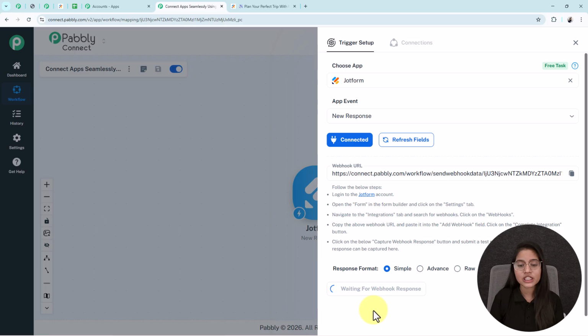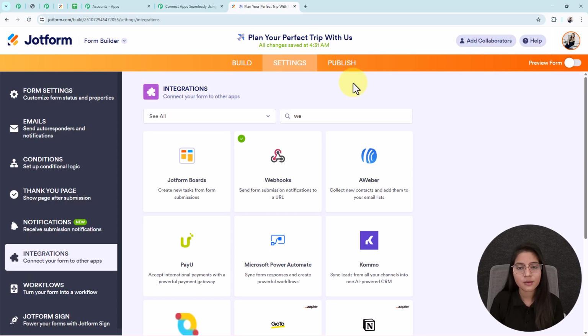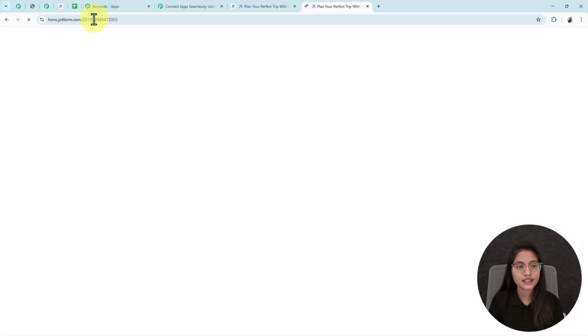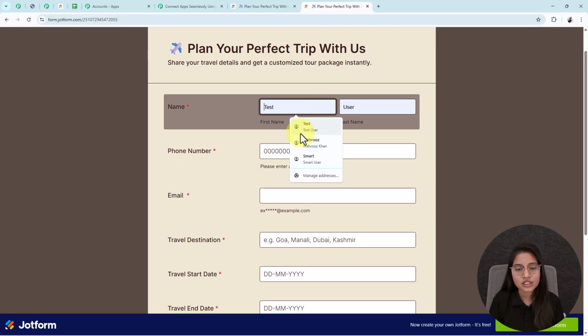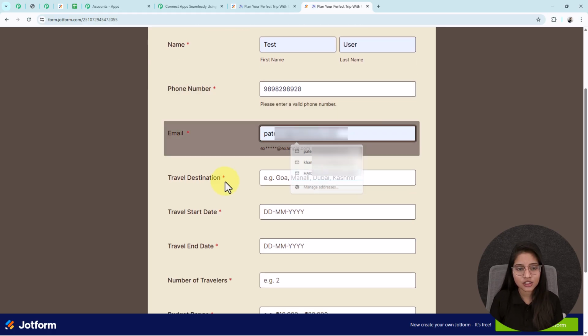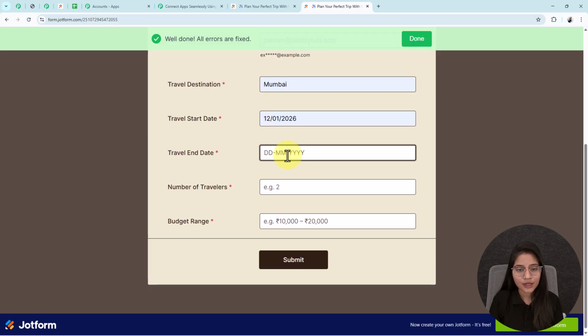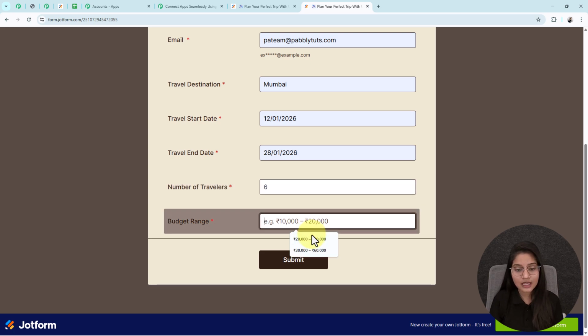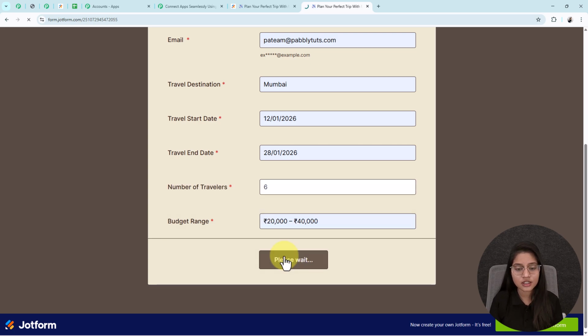Now here it is waiting for a webhook response. So for getting this webhook response, I am going to copy the link of this form and open it in a new tab. See, now I am going to enter all the test details in each of these fields. This time I am going to enter the username as test user, one test email address, travel start date, end date, number of travels as 6 and the range 2. After that I will click on the submit button.